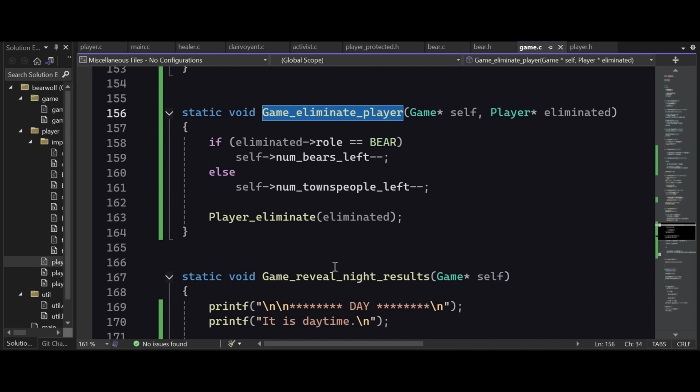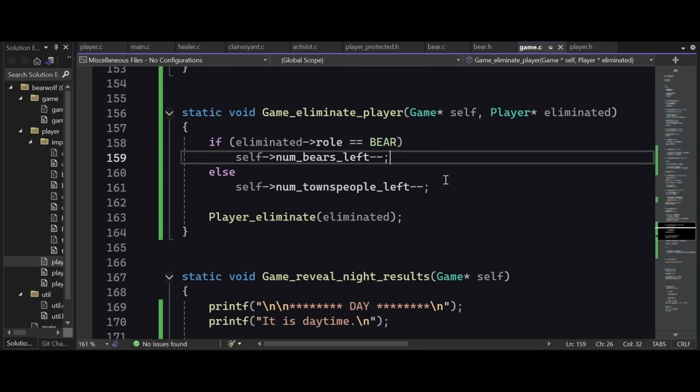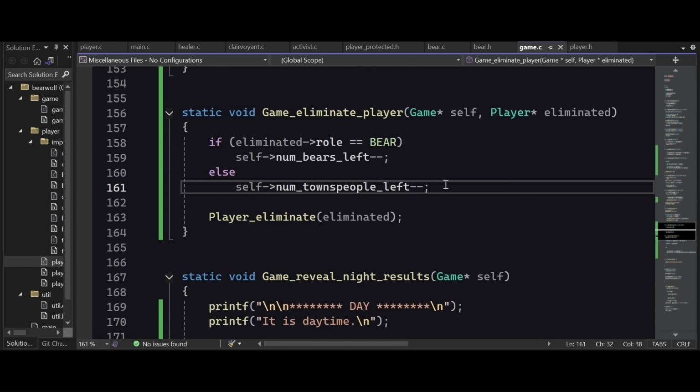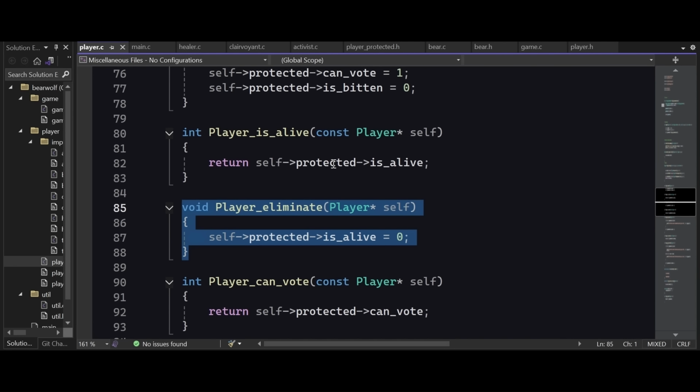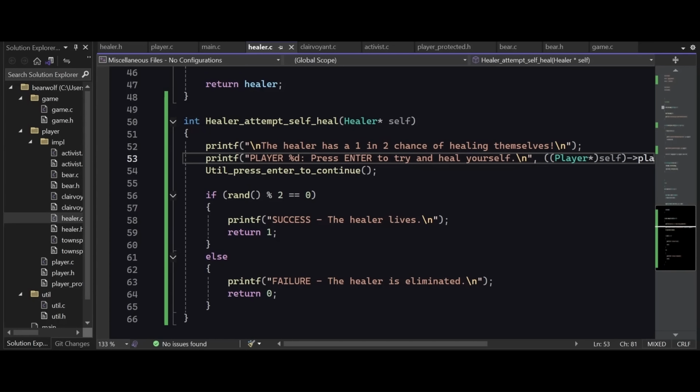Bow bow. Then we decrement the number of bears or townspeople left in the game. Remember, these counts are used to decide if either side's won the game yet. Then the player is eliminated. This is a generic player method which sets is alive to false. I'll show you how to make a public method for a player subtype.